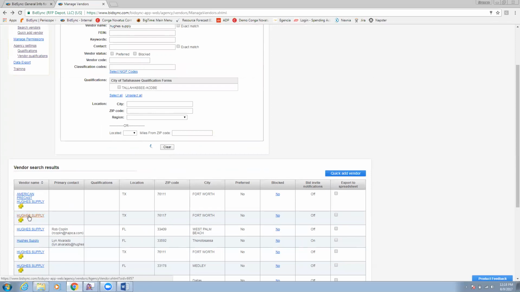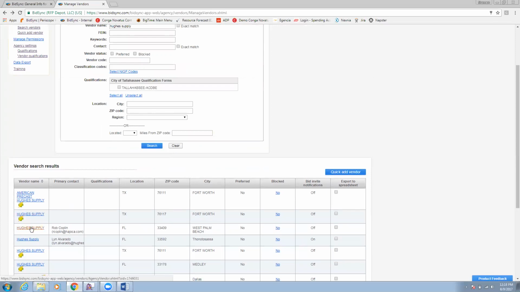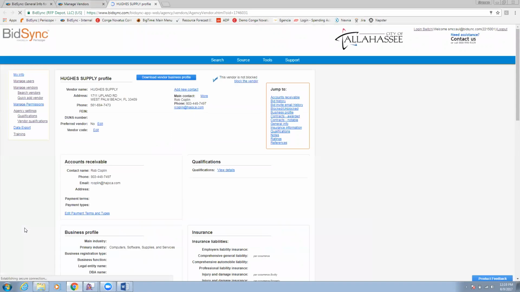But going back to our search, I've located the vendor that I need. This is the vendor that sent in the application in the location and area that they're located in. So I would select the title of their name, which takes me into their vendor profile. I will be able to see all of their information here once it loads. And this is also where you will identify their certification information.